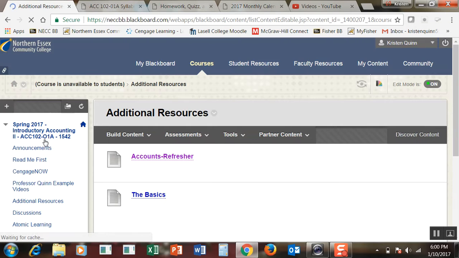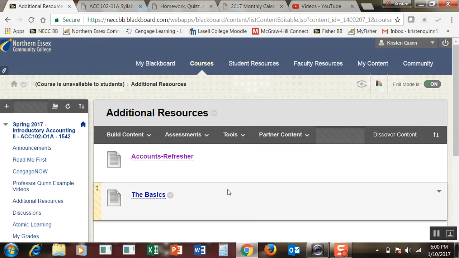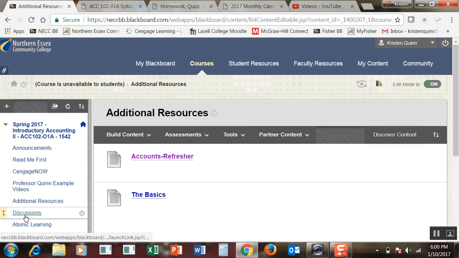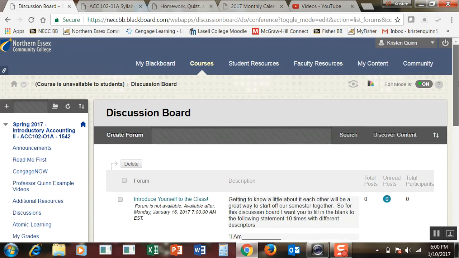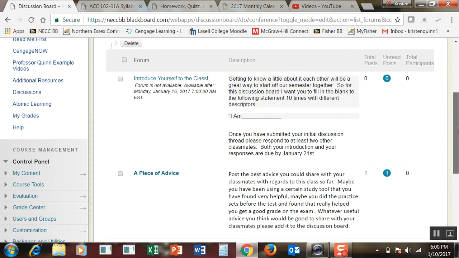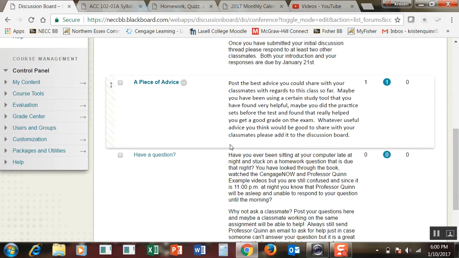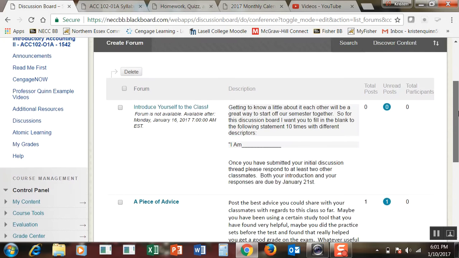Under additional resources, again, this is where you'll find those little basic cheat sheets that give you some information about the accounts, the financial statements, and such. The discussions, this is where you'll find the introduction to the class, have a question. There's also a piece of advice, and you'll notice somebody already left one. That is from the prior semester, where a student had actually shared their best piece of advice to help you along. So make sure you go in and read that piece of advice as well.